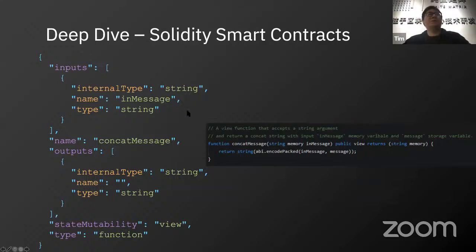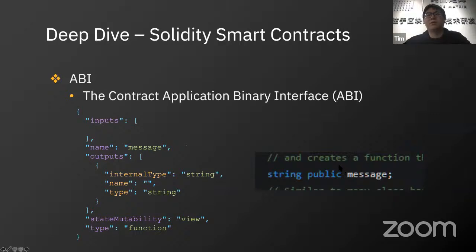And here is the last function. We just saw it quite a few times. It's a view function, so we cannot change any data inside this function. Basically, this function will just return a string by concatenating the message: it encodes and packs the input message and the stored message, which is the stored variable in this contract. So it's here.